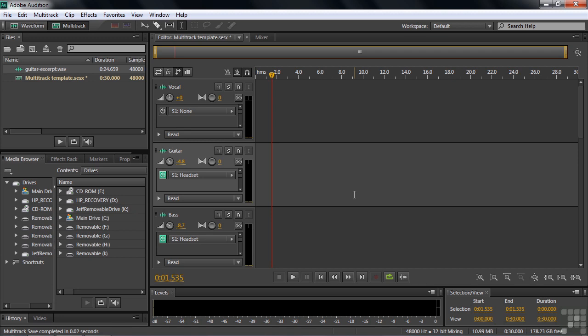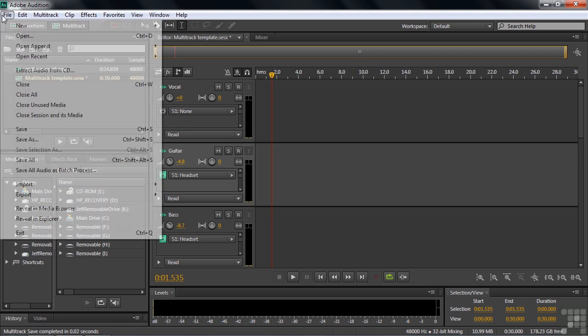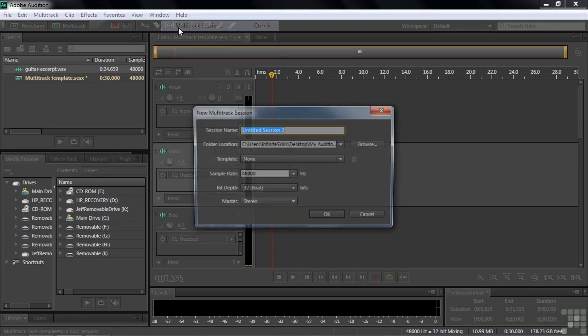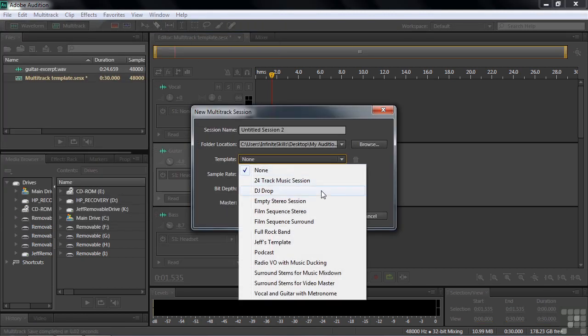You don't have to close Audition and come back to it. Now you can go to File, New, Multi-Track Session, go to this drop-down list, and there is the new template that we just made. So folks, that is the basic process to customize a multi-track session.